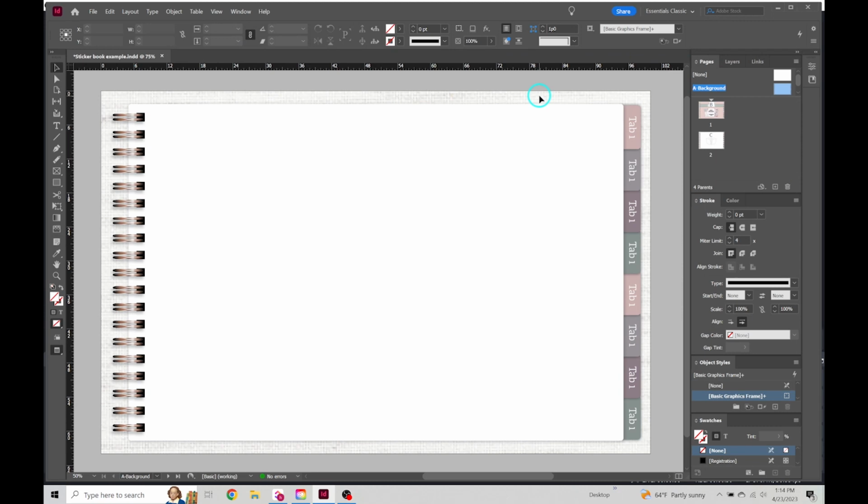Okay, so now we're here in InDesign, and I'm going to show you how you can create a hyperlinked sticker book to use in Goodnotes to add your stickers in there. You might want to use this method when your sticker book contains quite a few stickers, where you'd want people to be able to navigate to find what they need. If you're only creating one or two sheets of stickers, this may not be necessary for you.